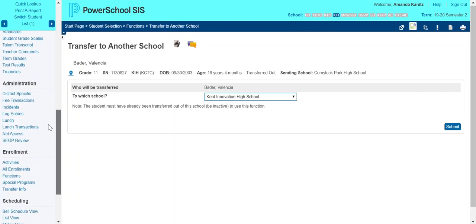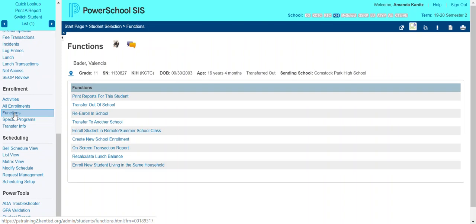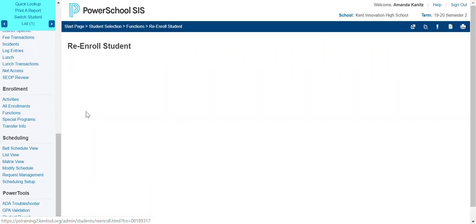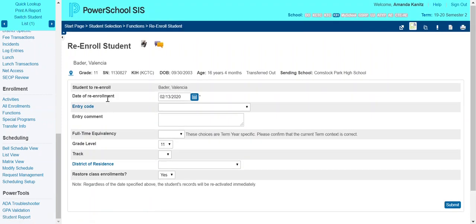And you need to go back to functions and re-enroll them into your school. So the student has been placed as inactive. First step is I need to make them active within my building and then schedule them into classes. So I will re-enroll Valencia into my building. Date of enrollment, she starts today. This is her first day of attendance. So I want to make sure that that is 2/13.